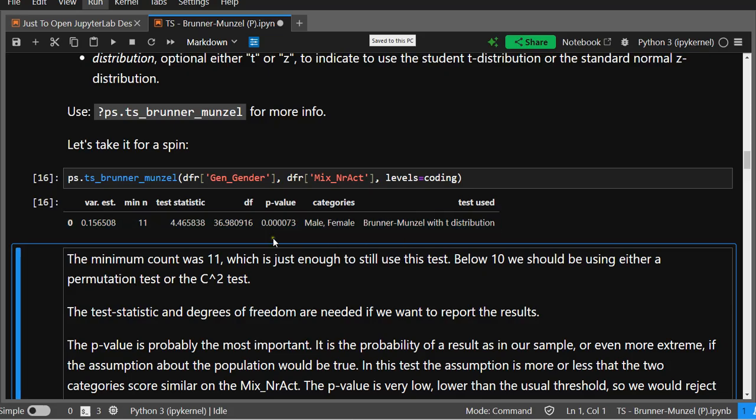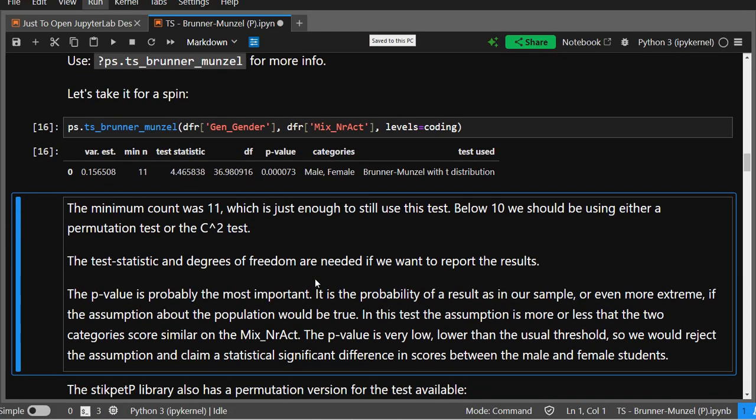Usually if that p-value is below 0.05, we would then say there is a significant result, and we would say something like that the two categories think differently.